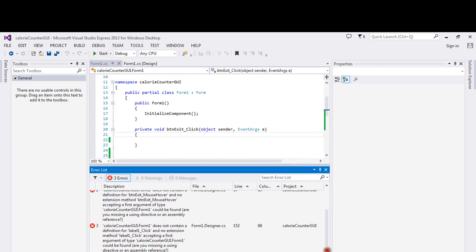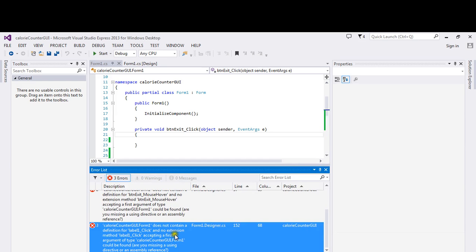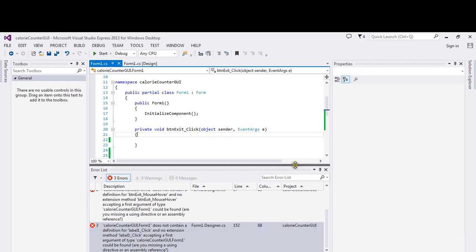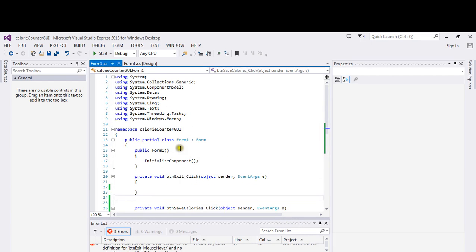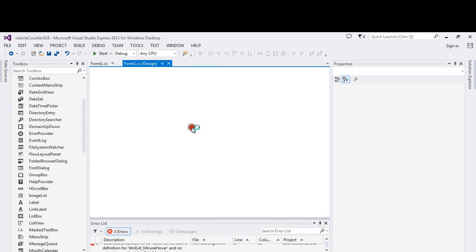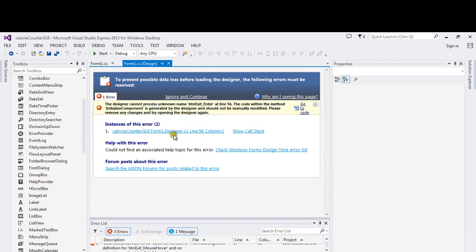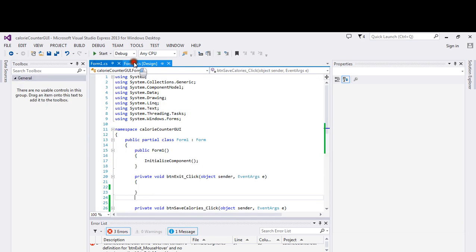If I scroll down here, it looks like it's trying to reference a label click. Okay, so let's take a look at this. Let's look at this code here. Okay, let's look over here. Okay, instances the designer cannot process unknown name button exit at line 56. Button exit. Okay, so let's go to the design here.